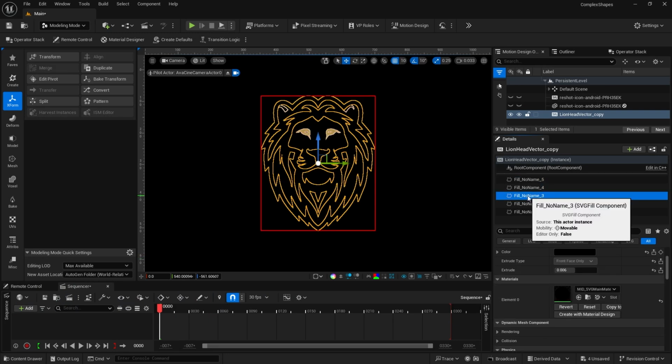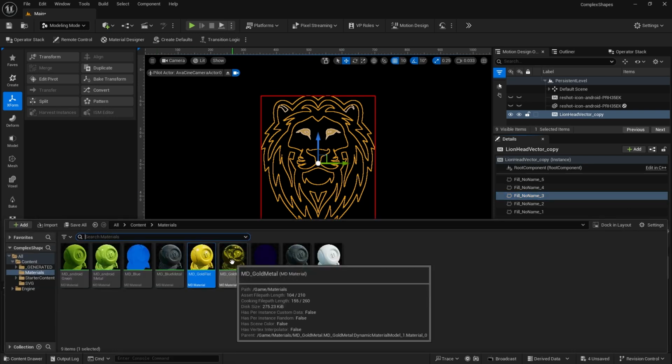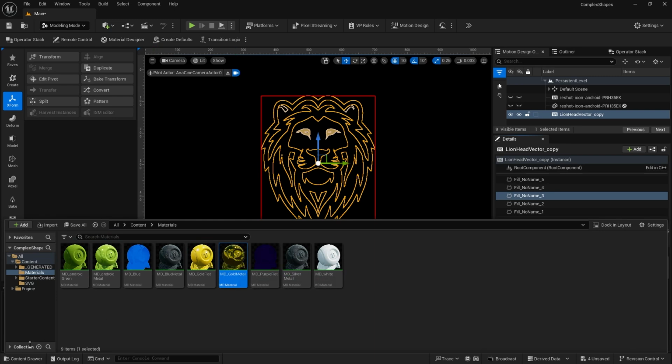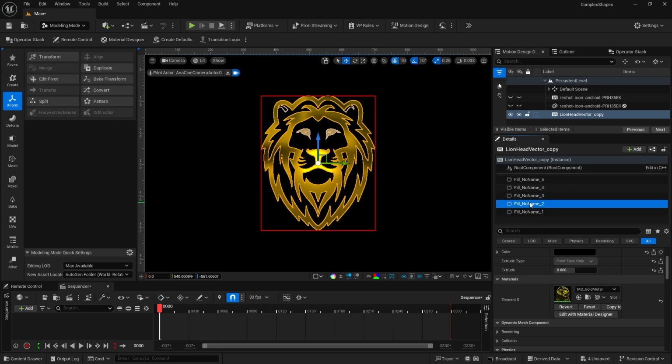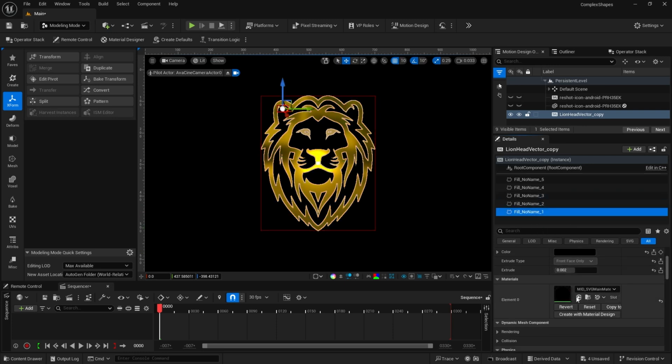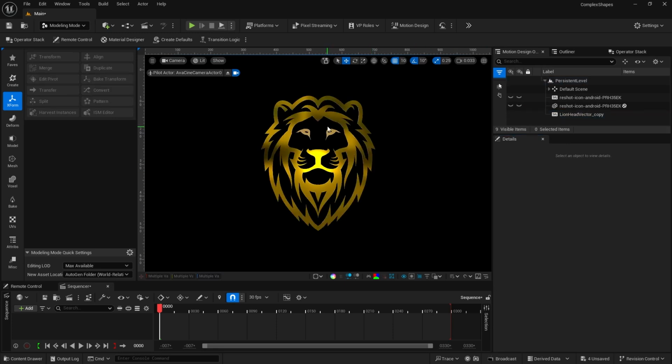And then for the rest of this, I'm going to apply another gold material to it. So I'll jump back into my content drawer to those materials, select that one, and click this button here that's going to apply that gold material, and let me drop down here to these 2 ear pieces and apply those. And so now I have 2 different materials on this SVG.